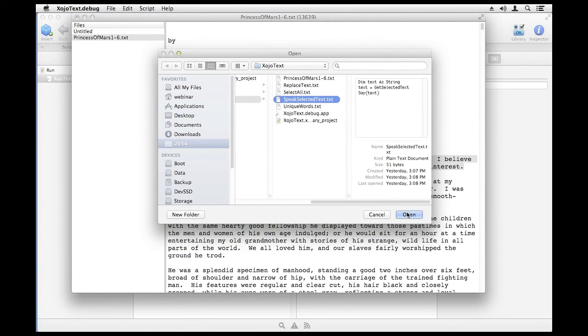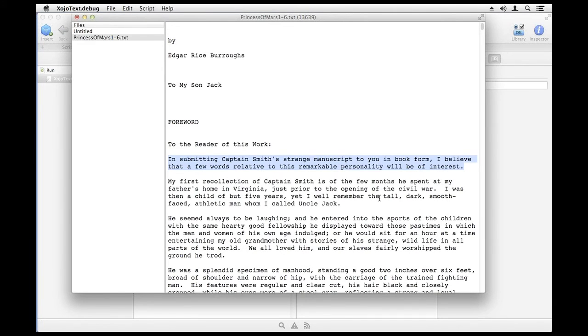Hopefully this plays. My mic picks it up. In submitting Captain Smith's strange manuscript to you in book form, I believe that a few words relative to this remarkable personality will be of interest.